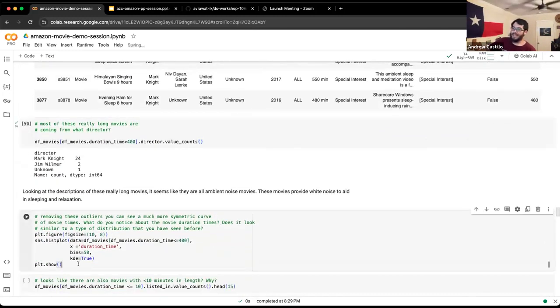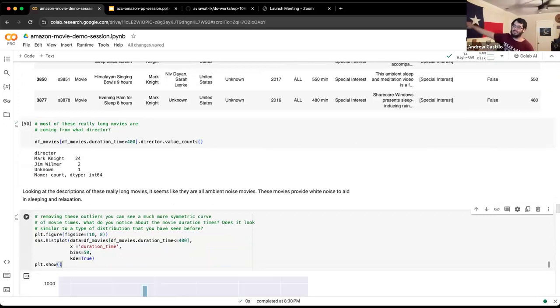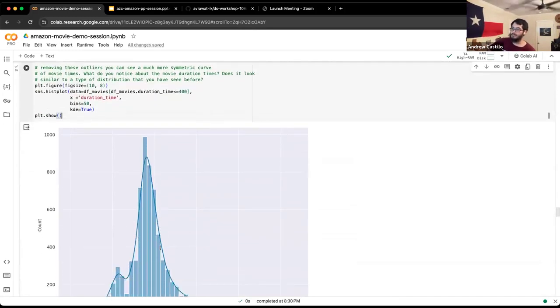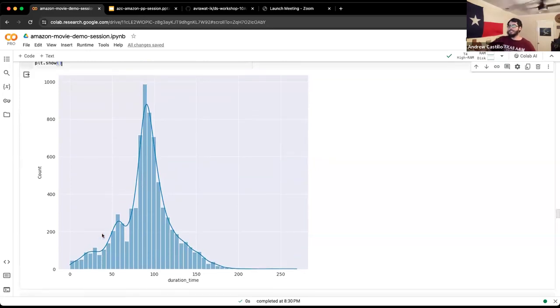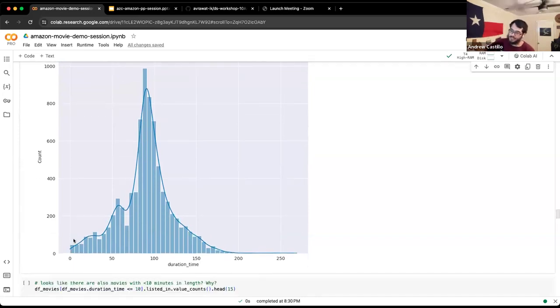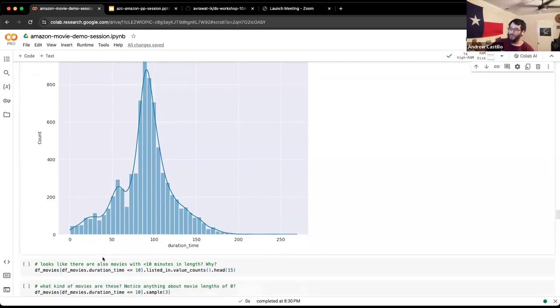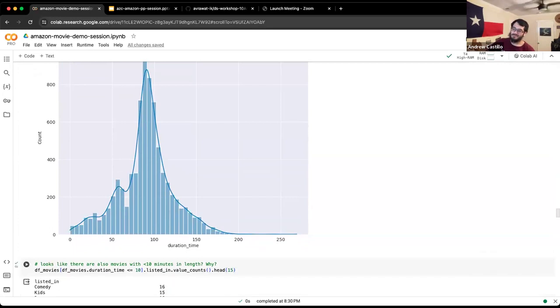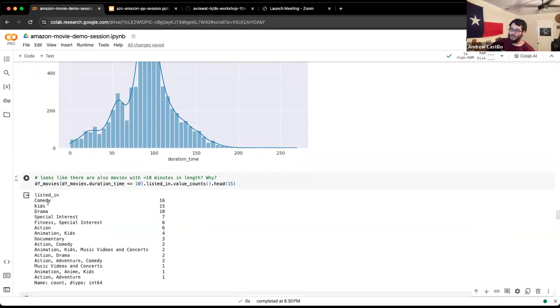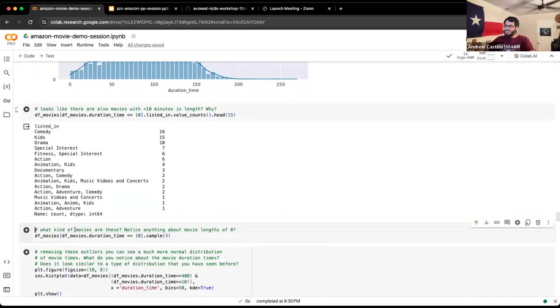So what if we go ahead and take out that long tail? I'm going to take out that long tail of distribution times, and you'll notice this looks a little bit better at least. It looks a little bit more normal, which kind of makes sense. But when I'm looking at this, there are still some movies that have 0 length, or less than 10 minutes. Like, why? If I look at this, it looks like the majority of them are comedies, maybe comedy skits, kids shows, dramas, so very interesting.